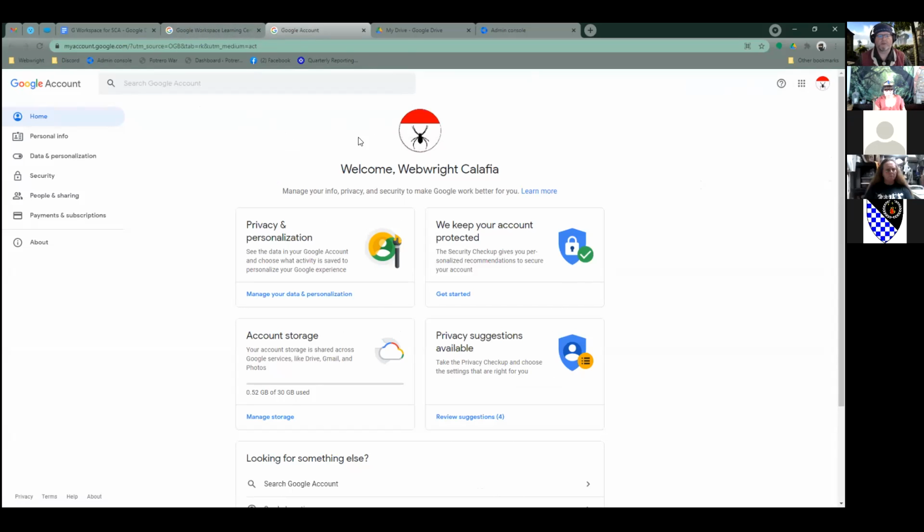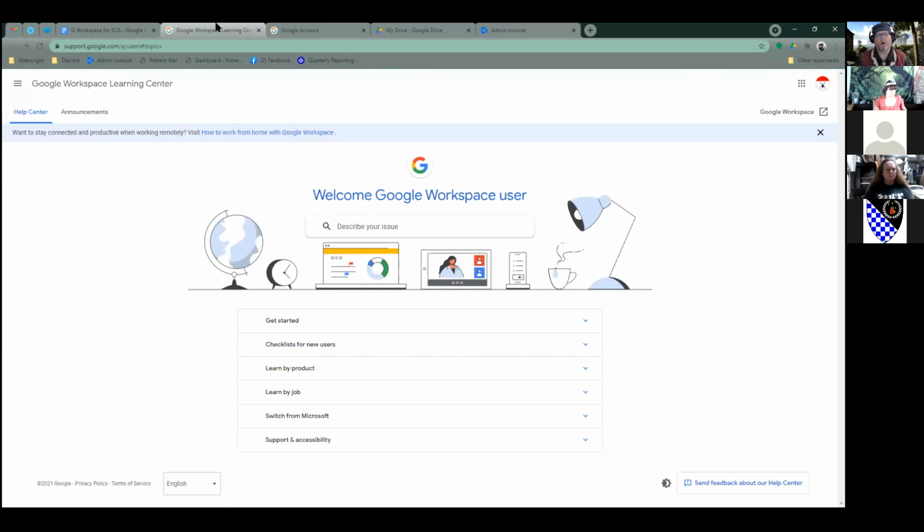So that's the user account side of things. If you want to know more about this after this, and you'd like to learn more about it and how to use it, Google has a learning center.